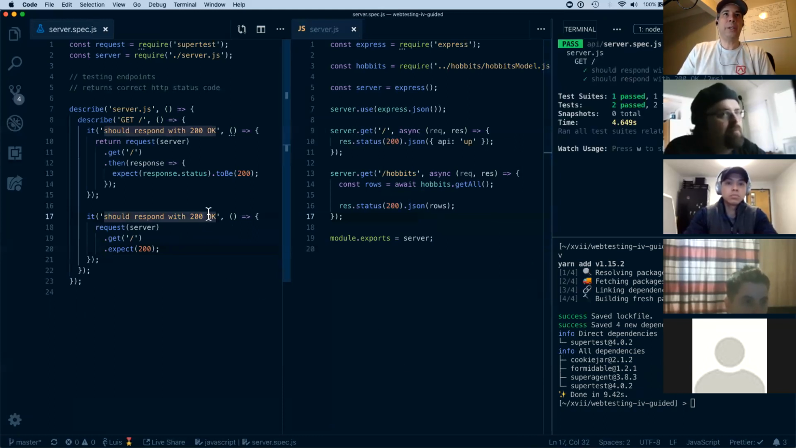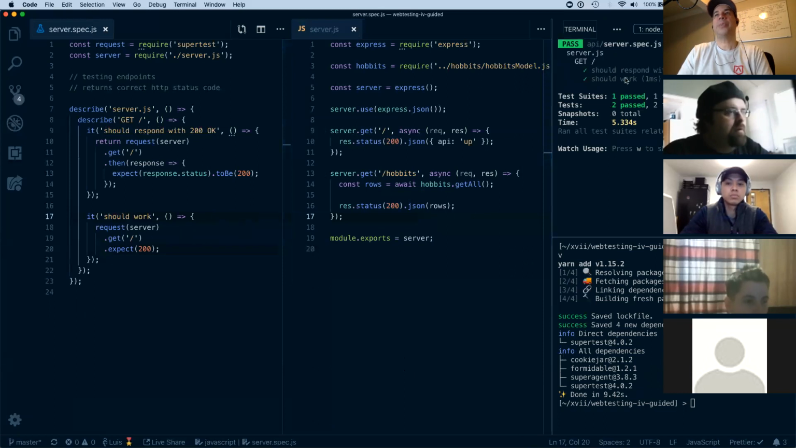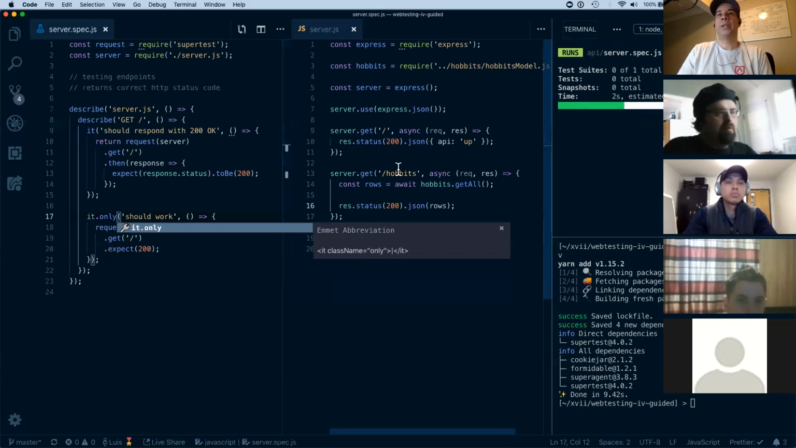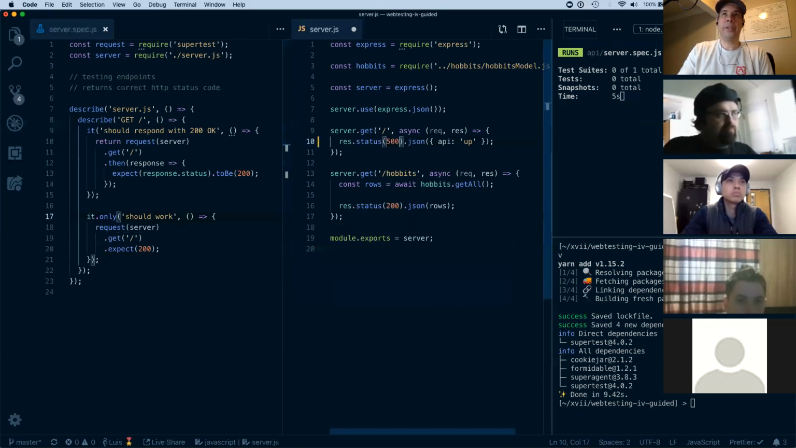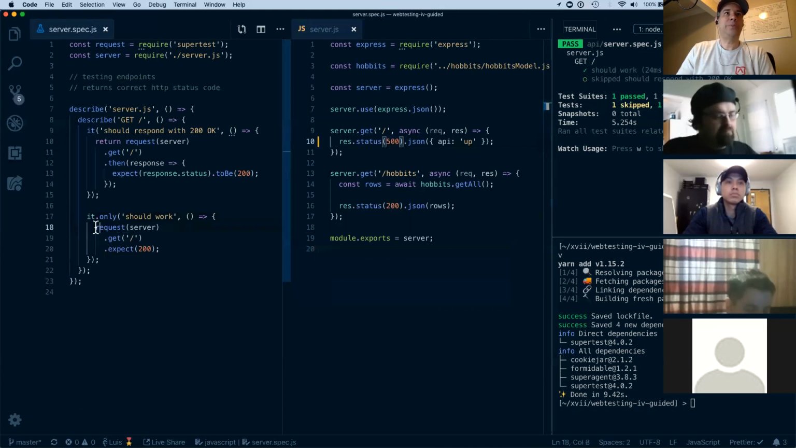This should work. Save that. So we have two different tests. Everything passes and everything's good. There we go. Should work, passes too. Now, what if I make this, let's say only run this one. Save that. So we only run one. And then we change this to be 500 instead to see if that fails.